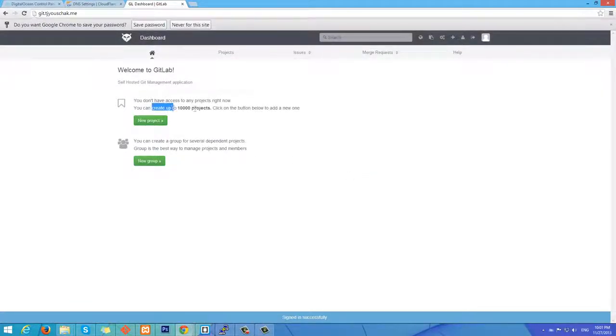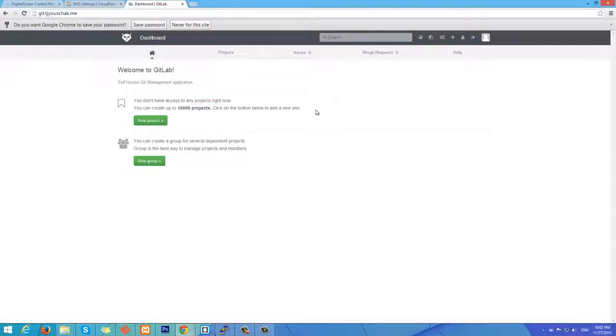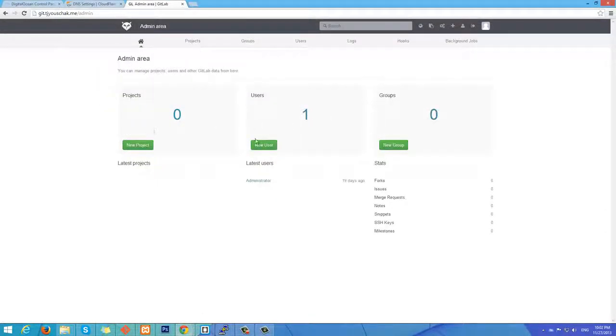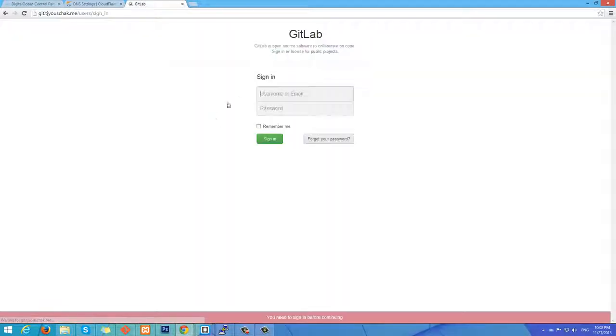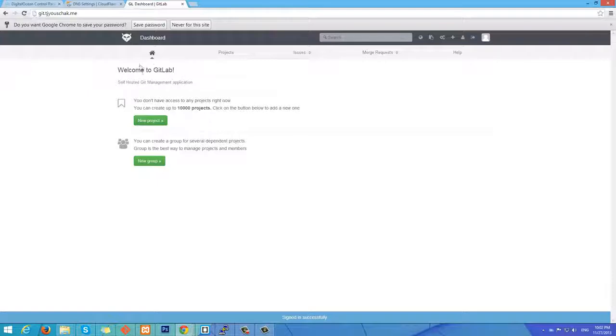We can see that we can create up to 10,000 projects, and that's what we want to see. In another tutorial, I will go ahead and show you how to do a little bit more with GitLab. But one quick thing is you can change your username, so we can go to admin area, and then we should see users, administrator, and you can see your username is administrator and root. So you can go ahead and log out and log in as root, like so, and you can log into your panel like so.